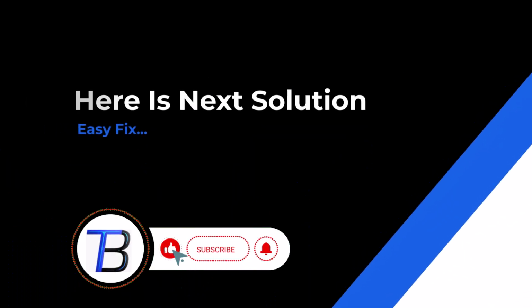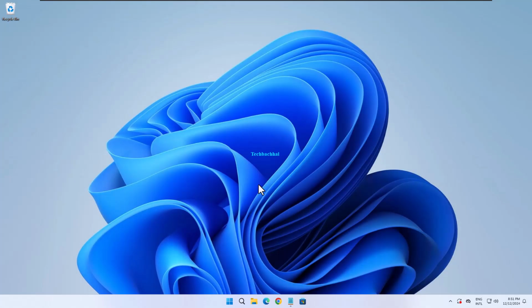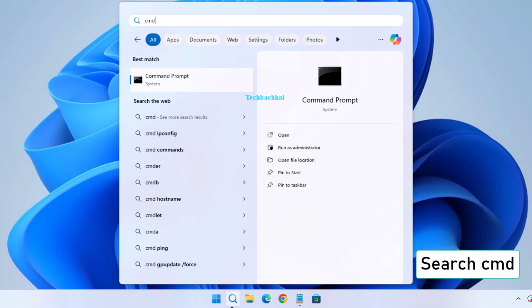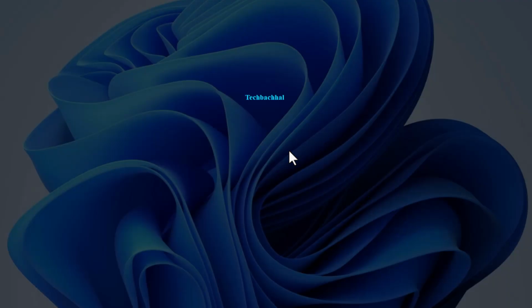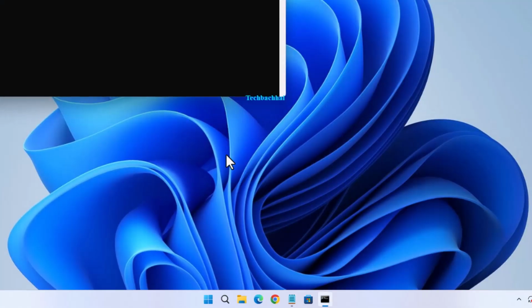Alright folks, let's tackle the next step to fix the issue. Ready? Here we go. Open your Start menu and search for CMD. Right-click on Command Prompt and choose Run as Administrator. Click Yes to grant administrative privileges. Now, here's the magic command.